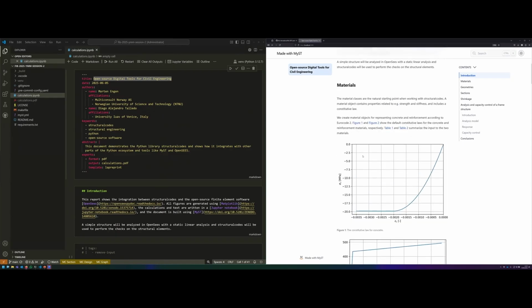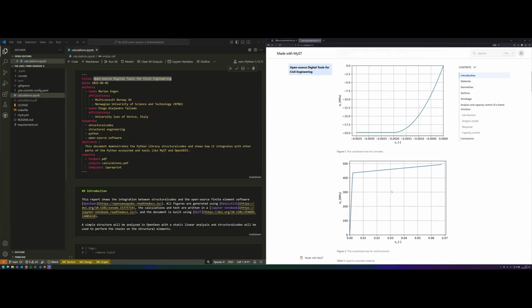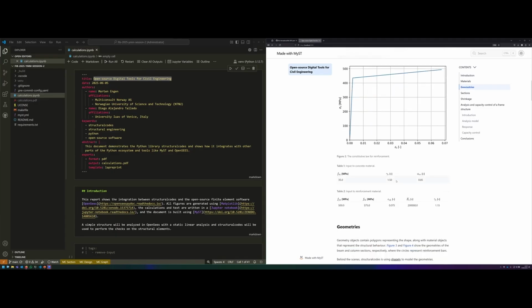Here you see some familiar figures. So these are the matplotlib figures that we just created. You see the table here. Inside this table, we embedded or inserted values of our parameters that we already defined in Python.